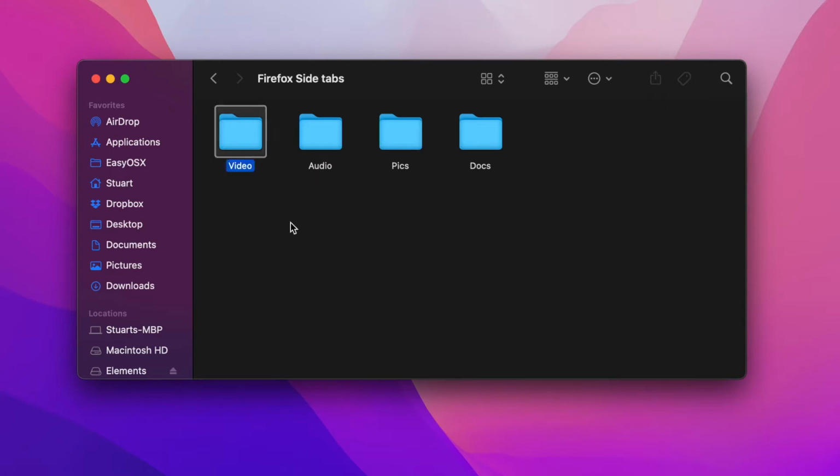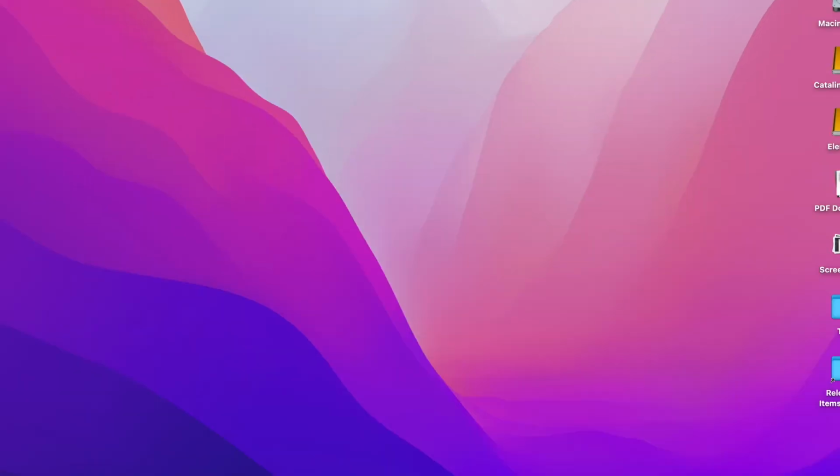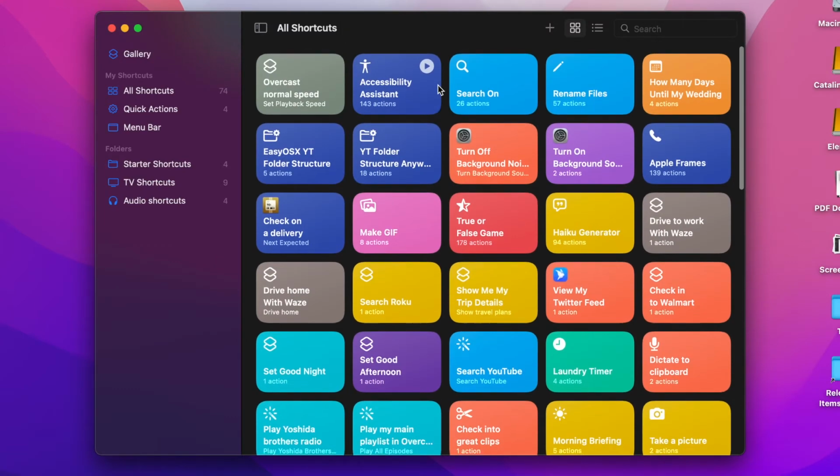This is the folder structure I have to create each time I make a video. I have the root folder, which I name based off the video project, and then within that folder, I have four folders labeled Audio, Docs, Pics, and Video. So the shortcut I want to make will create a root folder with the name I give it, and then automatically create the four subfolders. I'm going to have a link to the shortcut in the description so you can download it, but if you want to see how it's built and how to edit it, then keep watching.